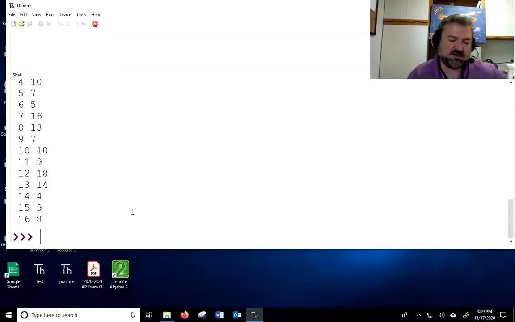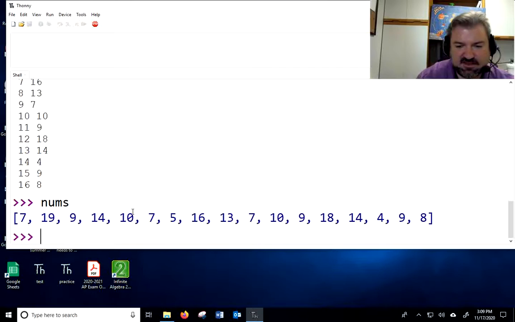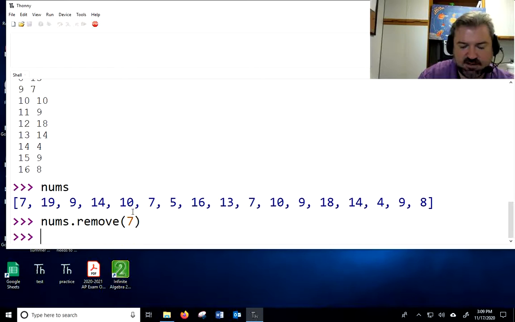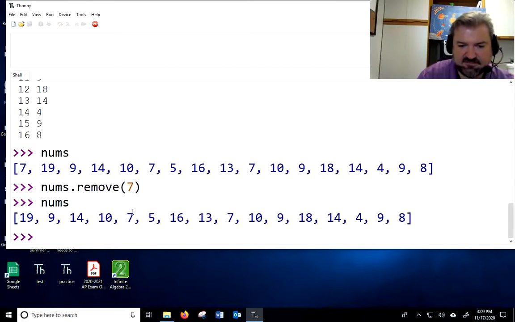So what else do we need to be able to do with the list? Well, we need to be able to remove from it. So let's take a look at nums again. If I wanted to say remove the number 7, let's say nums.remove, and I can put in the value that I wanted. Now that's not the index.